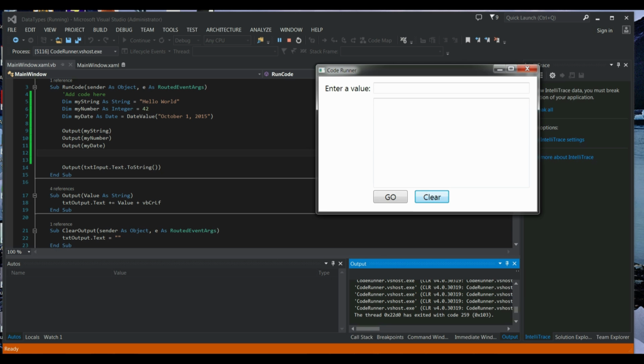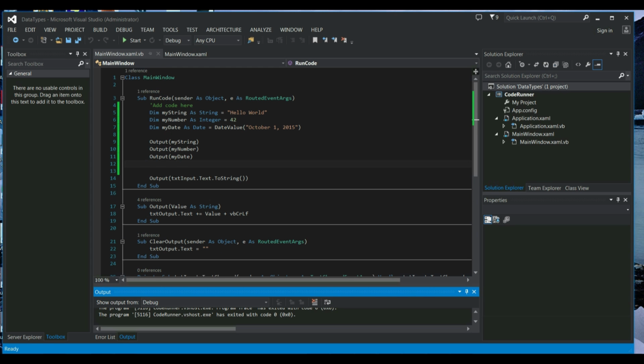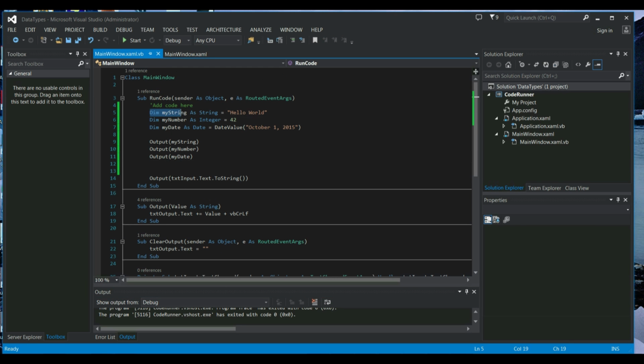So what do we mean by explicitly declaring a data type for a variable? Explicitly means like what we have here. I'm putting Dim my string As String equals hello world. This is explicitly declaring this as a string type.